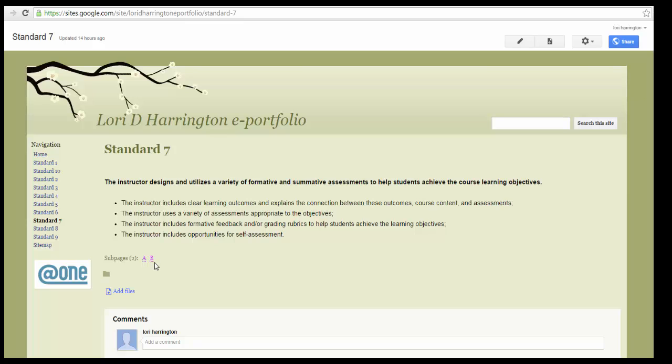First, let's create a few pages. Google is not very intuitive, and you may not know how to do this, so I'll give you a quick walkthrough. You can add a page to any of your main pages by first selecting the main page you want. I'll use Standard 7. Next, add a page by clicking on the plus sign in the top navigation.